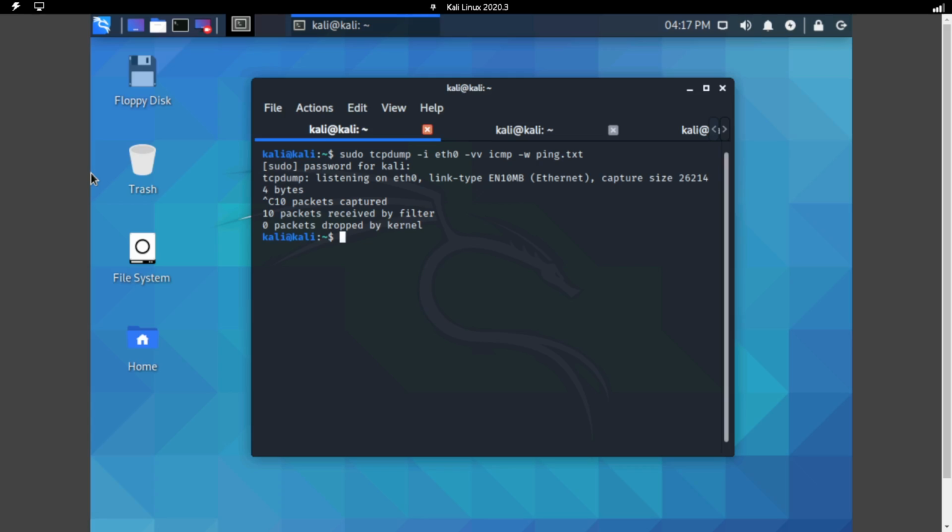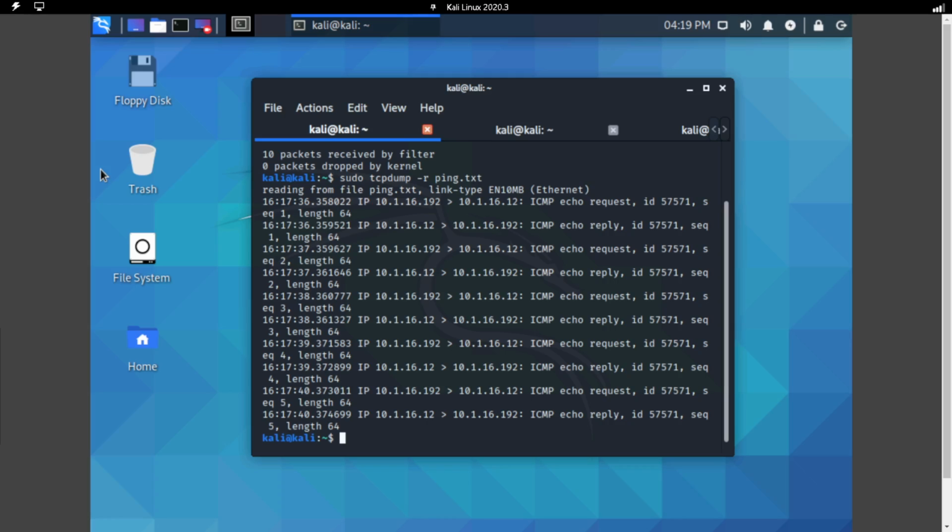And we're going to do a few of the same things. What are we trying to do? Well, we want to read this one, okay? So we're going to do sudo tcpdump -r ping.txt. Now I'm going to pause it again because it does take a little while. Okay, we can see it did the same thing again.